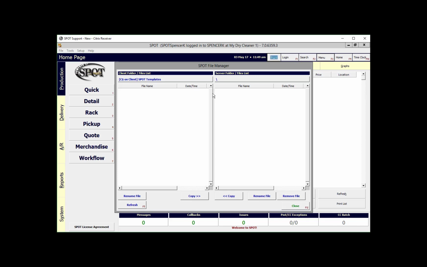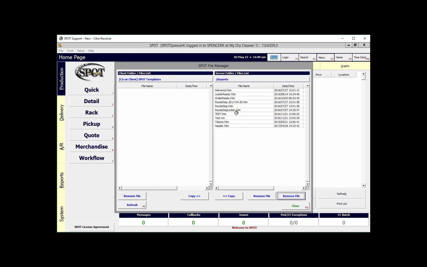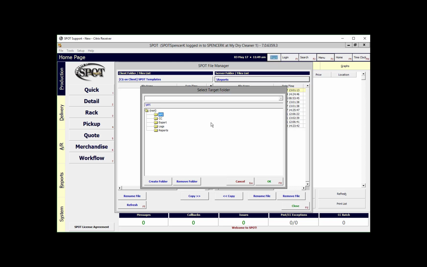The file manager is broken into two sections, client folders and server folders. Your templates will be stored on the server folders in one of two locations. Any template that is generated directly from Spot itself will be stored in the reports folder. This will most commonly include email templates such as order ready emails, statement emails, invoice emails, etc. Any template that is generated from Customer Connect or the mobile app will be stored in the Web Templates folder. This may also be named Customer Connect or, in this case, API.